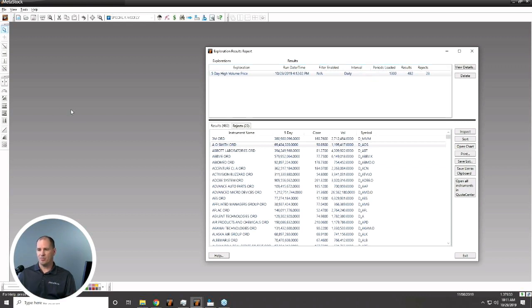Okay, so let's see. It looks like most of our questions coming in are around options. So we're going to go ahead and jump to the next feature, which is OptionScope.